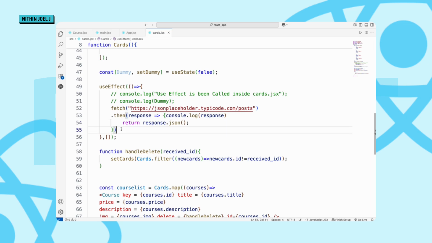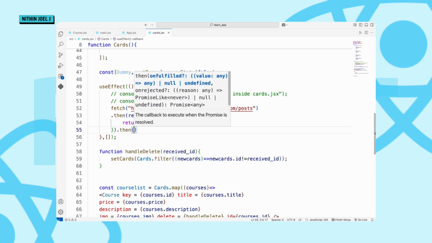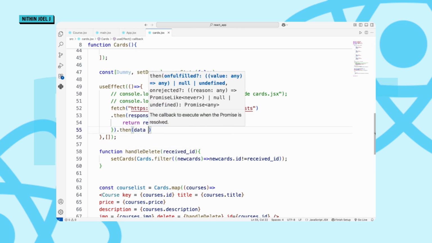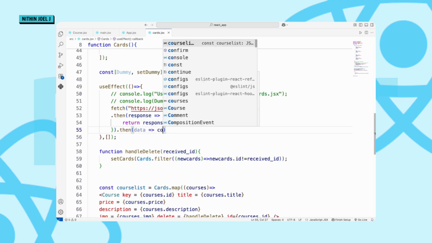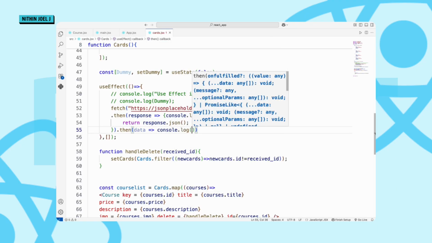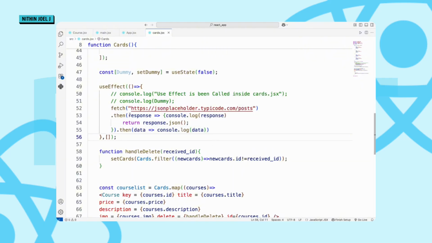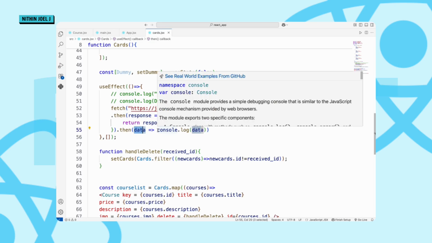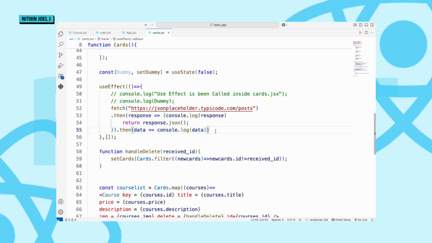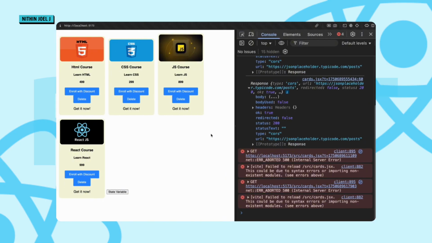So again I'll use this .then, getting it as data, and I'm printing it with console.log(data). So first the URL has been fetched and stored in response, and we are printing this response. We are returning this response as JSON to this data, and this data has again been printed with console.log(data) over here. So now let's go and check.